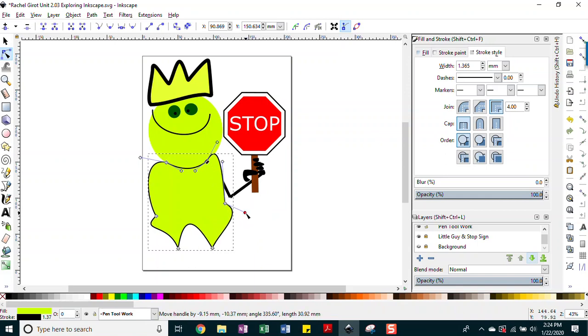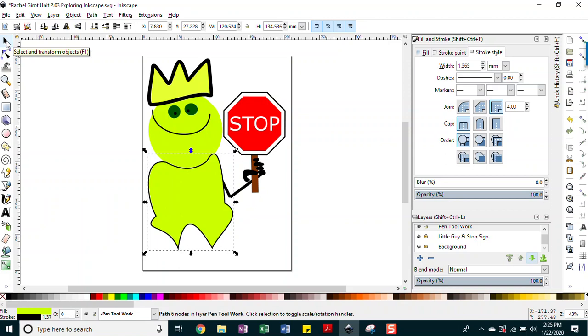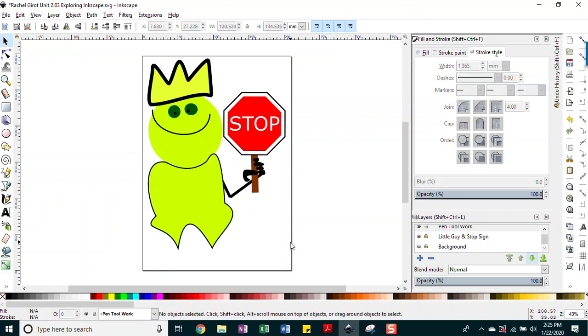It's amazing. So there's his little body that I created with the Bezier tool. It's also called the pen tool. On here, oh, nope, that's calligraphy. Draw Bezier curves and straight lines. Okay, so perfect. Did you love that? I loved it. So when I'm done, I'm just going to click on my transform and select tool, and I can click off of it.